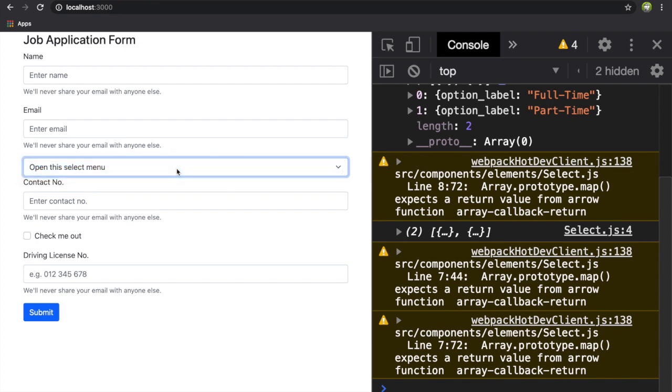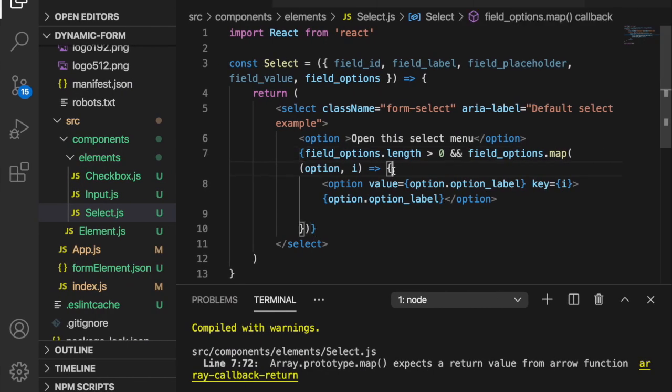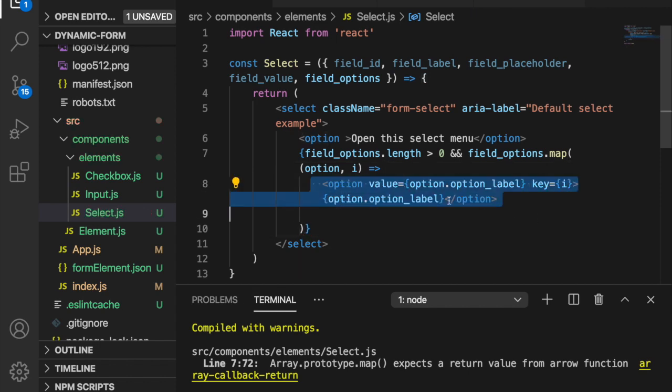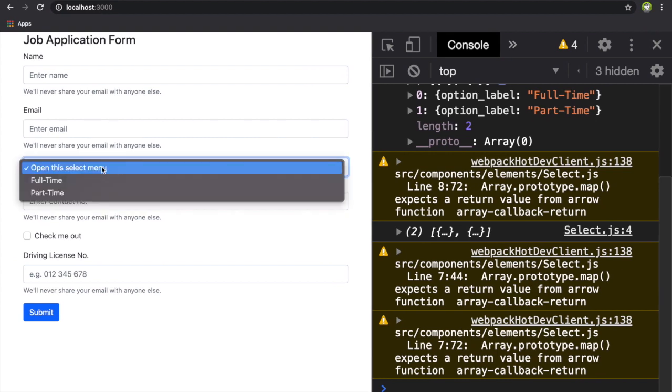And now you can see we still cannot see the options, and this is because we should not use the curly brackets for rendering. We should use just the parentheses, or we can even delete them because we just have one element here. So now if we save it and go to the website again, you can see it already generated the options here.